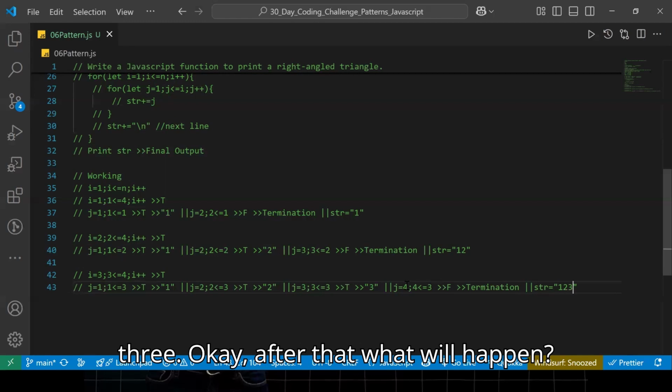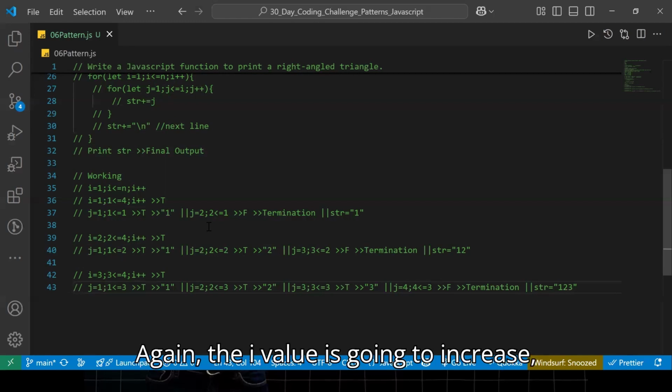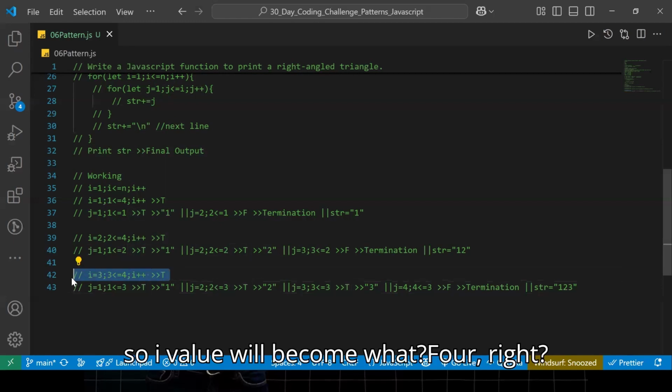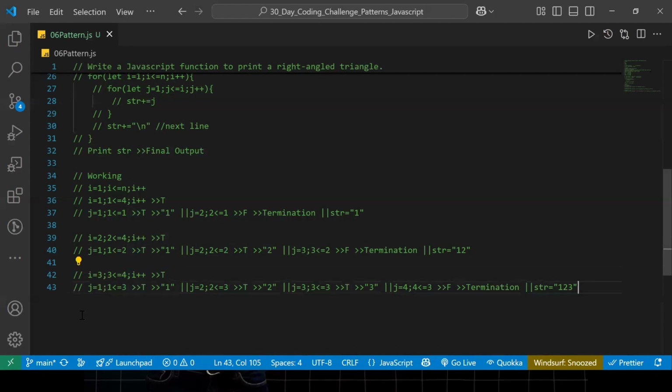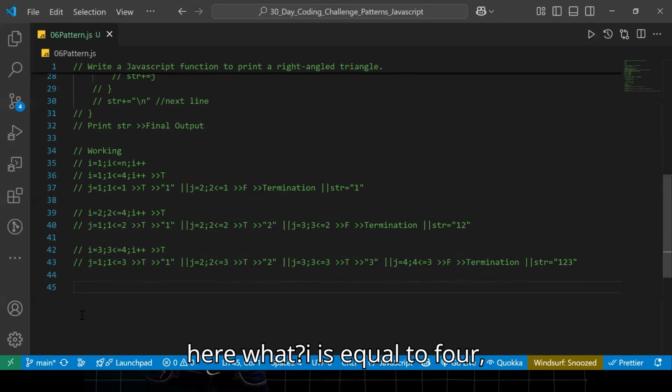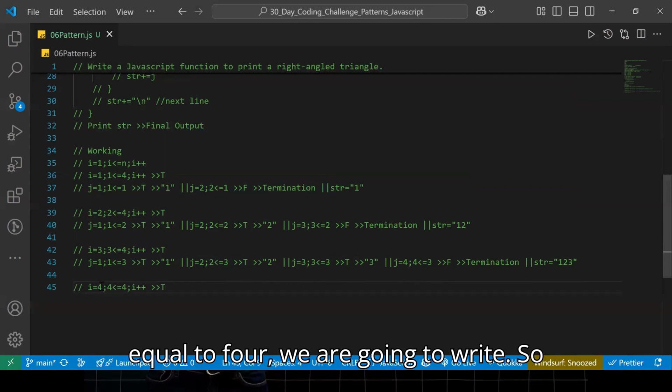Okay, after that, what will happen? Again, the I value is going to increase. So the I value will become 4, right? So we will come here and we will write I is equal to 4, correct? 4 is less than or equal to 4, we are going to write.